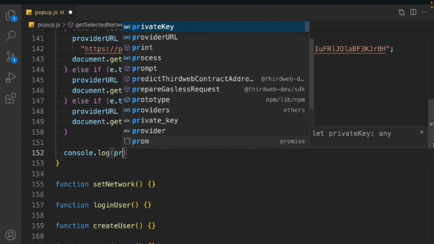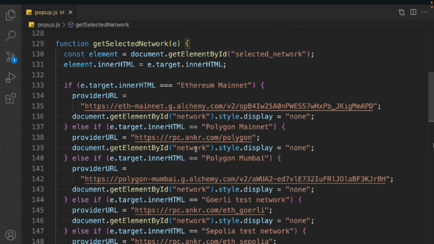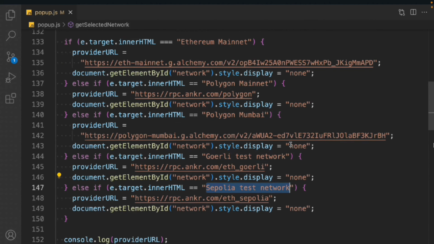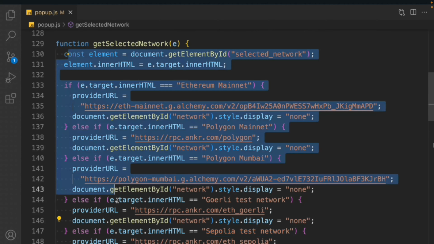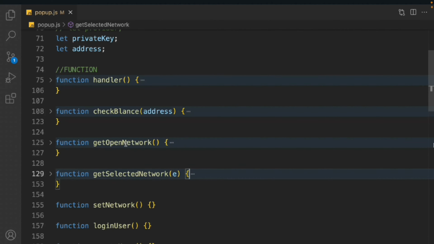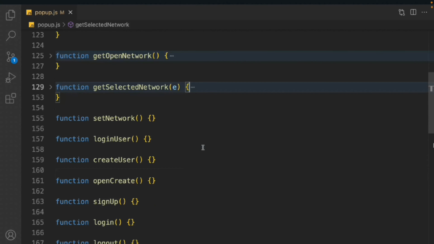So we'll say provider URL. So that's the entire function we have written for selected network. Okay, for different networks, but primarily we are focusing on the Polygon. So that's the entire function we have here. Close this one, and looks pretty good. And now we have to work on this set network.